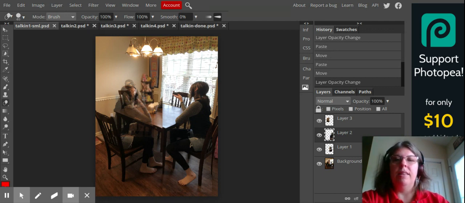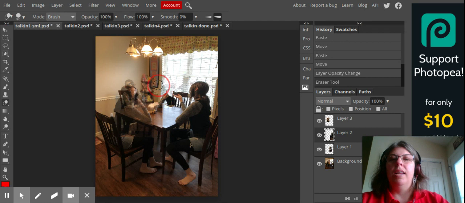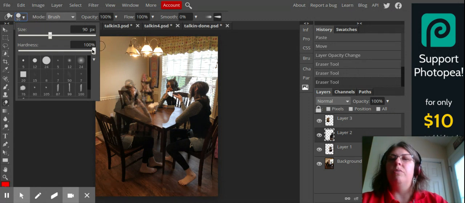I can hit the bracket key, and my eraser automatically jumps up and gets bigger. Now, right now, it's not set on a very soft one. It's a very hard edge. And if I want to change it, I go over here and I just reduce the hardness. Or I could pick one of these other brushes here. Just change the hardness a little bit, change the size.